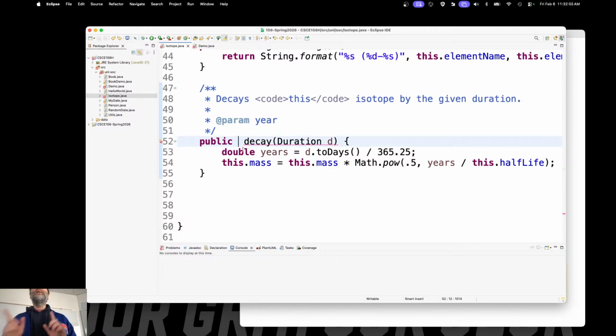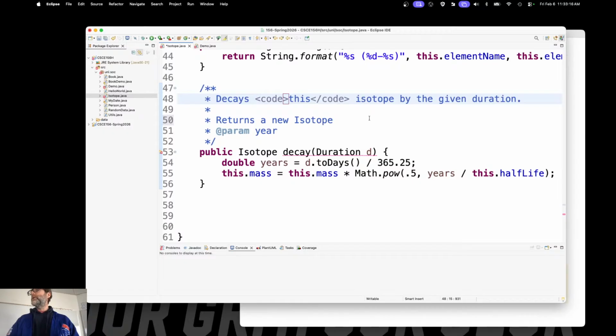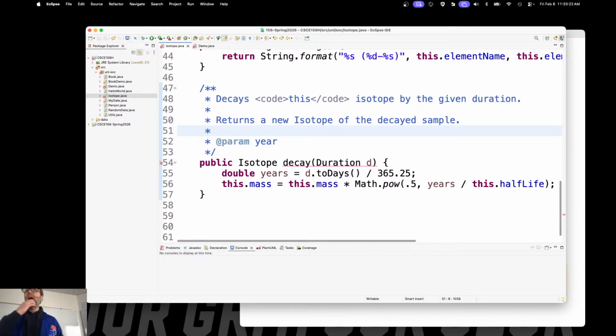But it is still a mutable object. You're still changing that object. What if I didn't change the object? What if instead I gave you a new object, isotope, that represented the new sample, right? So what I'll do here is returns a new isotope of decays this isotope by the given duration, returns a new isotope of the decayed sample. Right? Now that would mean that I am no longer mutating, I'm no longer changing this object. I'm creating a new object and giving you that new object with new parameters. What would it look like if we did it that way?